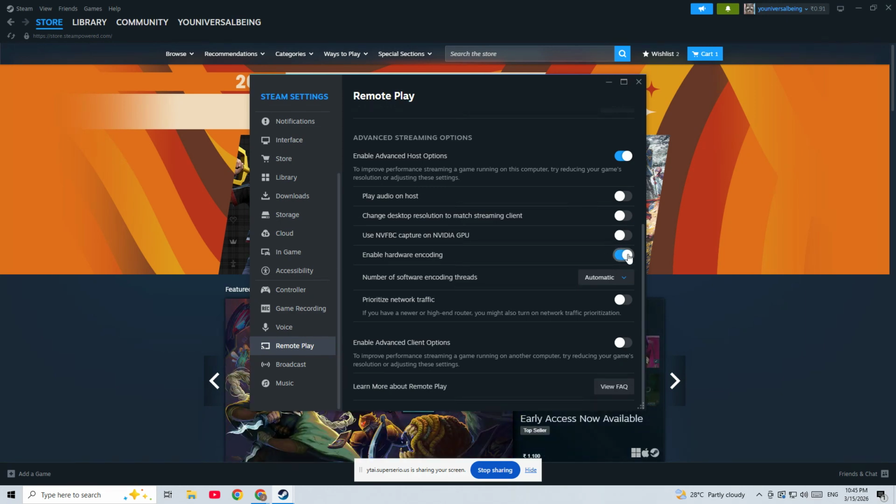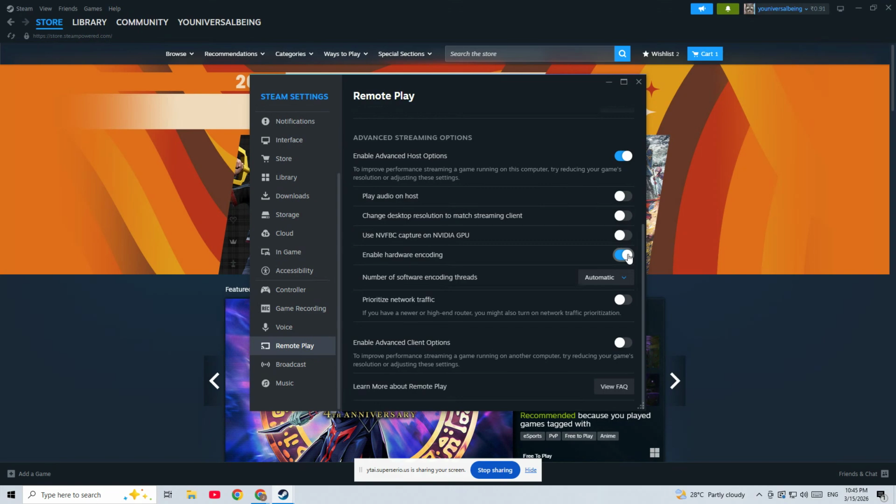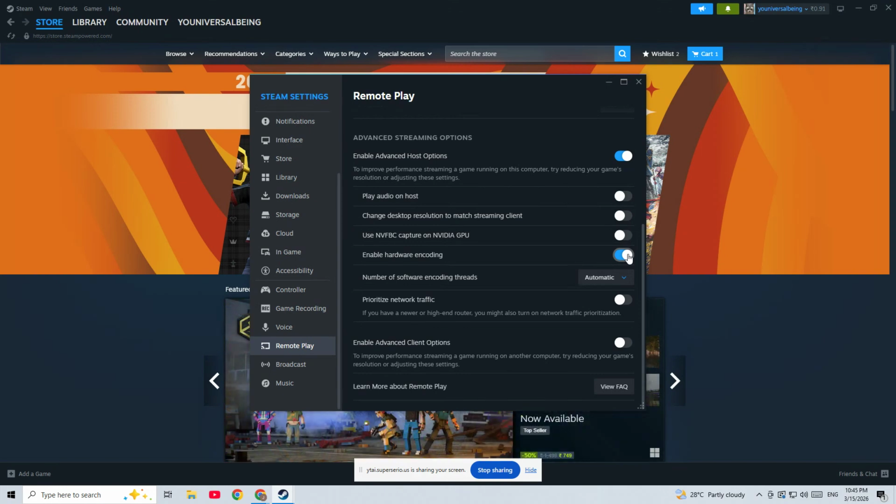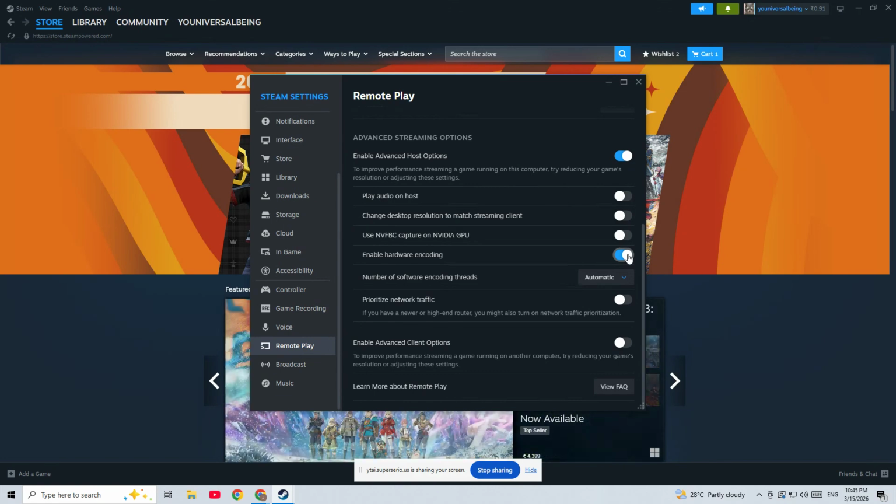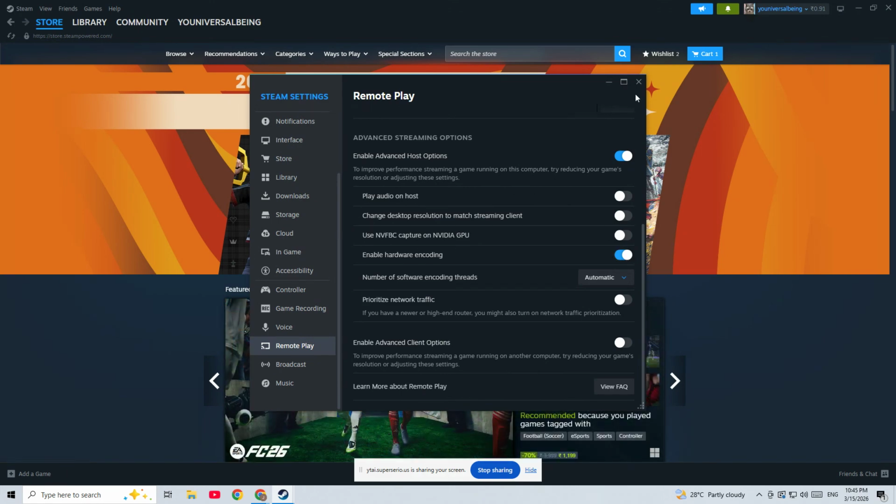Hardware encoding allows your GPU to handle the video compression instead of your CPU. This usually reduces latency, improves streaming quality, and lowers the overall load on your system while you play. When hardware encoding is enabled, Steam can stream frames faster and more efficiently, which helps eliminate stutter and delay when playing remotely. After enabling this option, click OK to save the setting and return to the Remote Play menu.